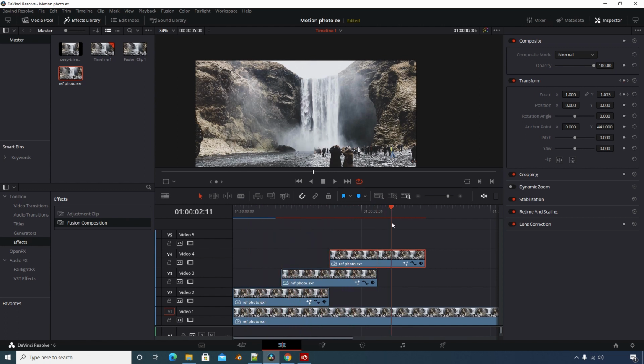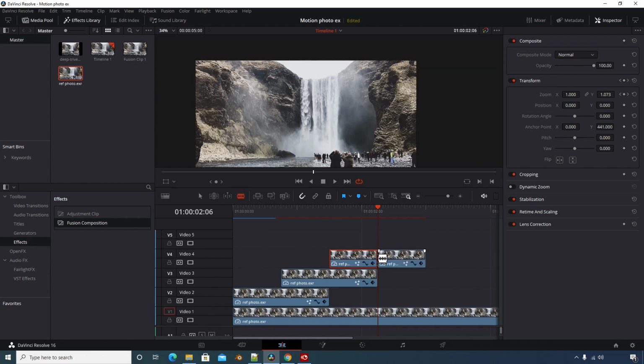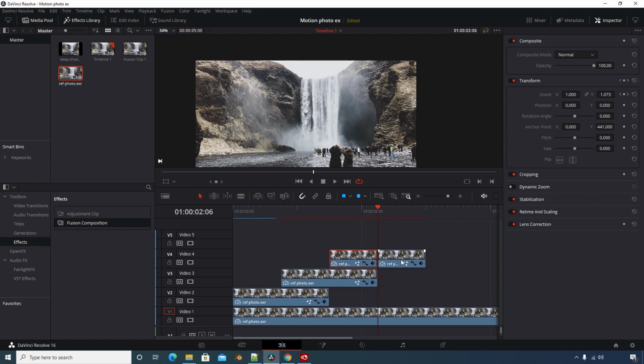So now I do have some movement, although it's really bad. So we're going to clean this up. I want to make a cut at the end on this top clip here, and then I'm going to grab this piece and just slide it over to the start. That's going to give me my loop. So that's a very important step to remember.